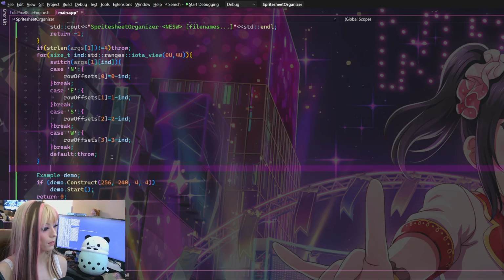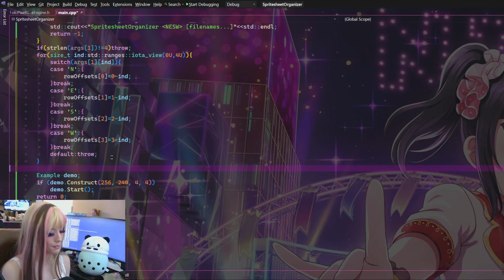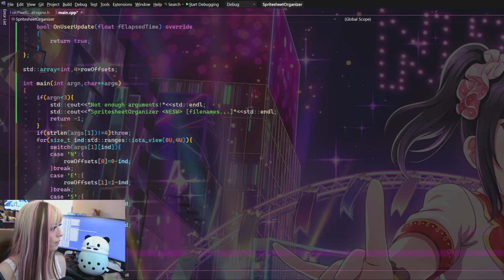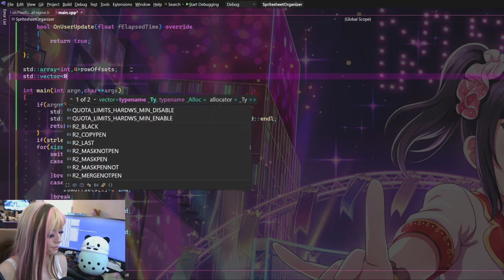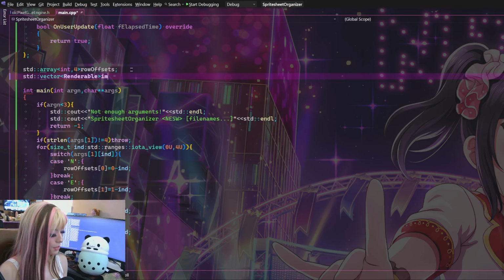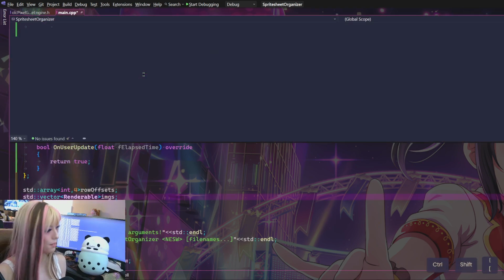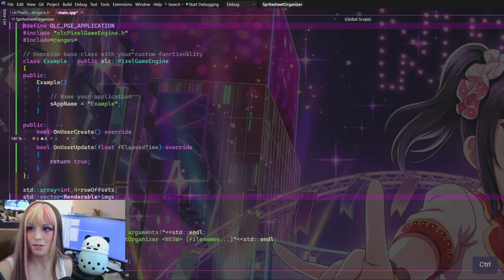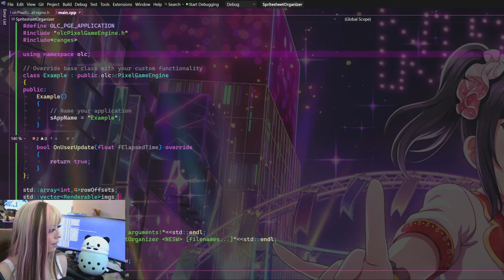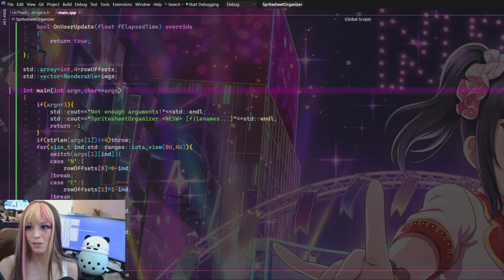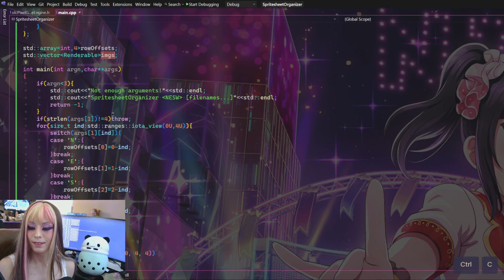So the next argument, or arguments, should be our images. So we'll go ahead and load all those into a vector. It should be a vector of renderables. I'll go ahead and say we're using namespace OLC. I like to use the namespace OLC. It's not super polluted, and since I use the OLC Pixel Game Engine a lot, I like to use that as a shortcut. So that makes renderable a known type. And then we can start storing our images in there.